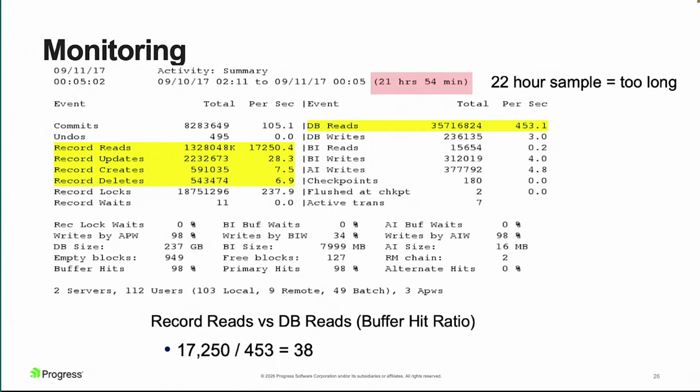The problem is this sample is too long, right? This has those very quiet times in the middle of the night where the database wasn't doing anything. It's not the information you want, right?